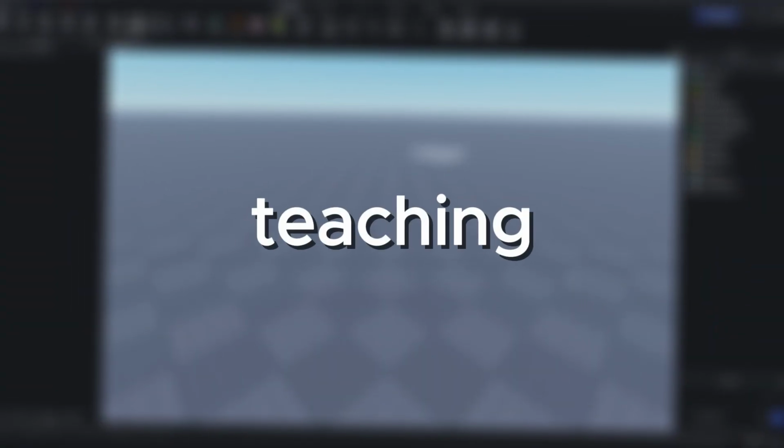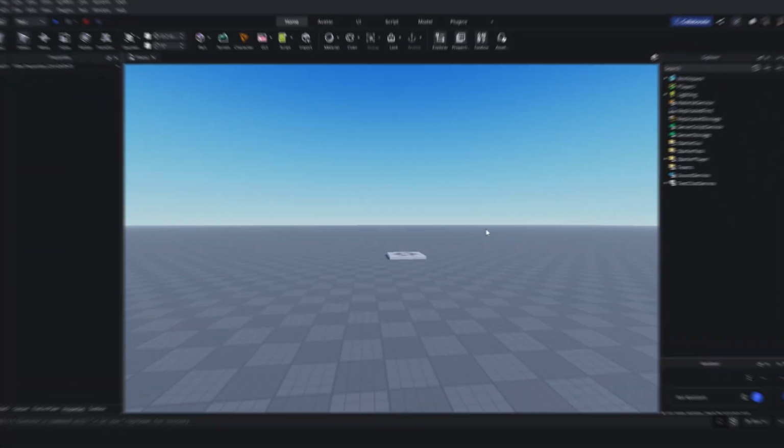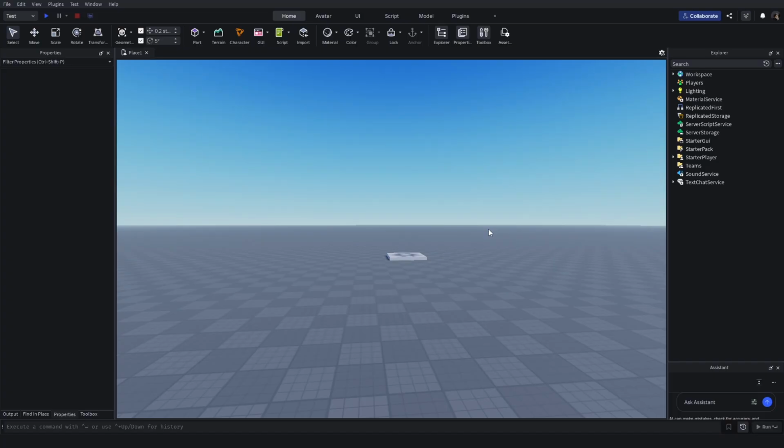Today I'm going to be teaching you how to script on Roblox Studio. Roblox Studio scripting is far simpler than you might think. I promise you, however hard you think it is, dumb it down by like 1,000.